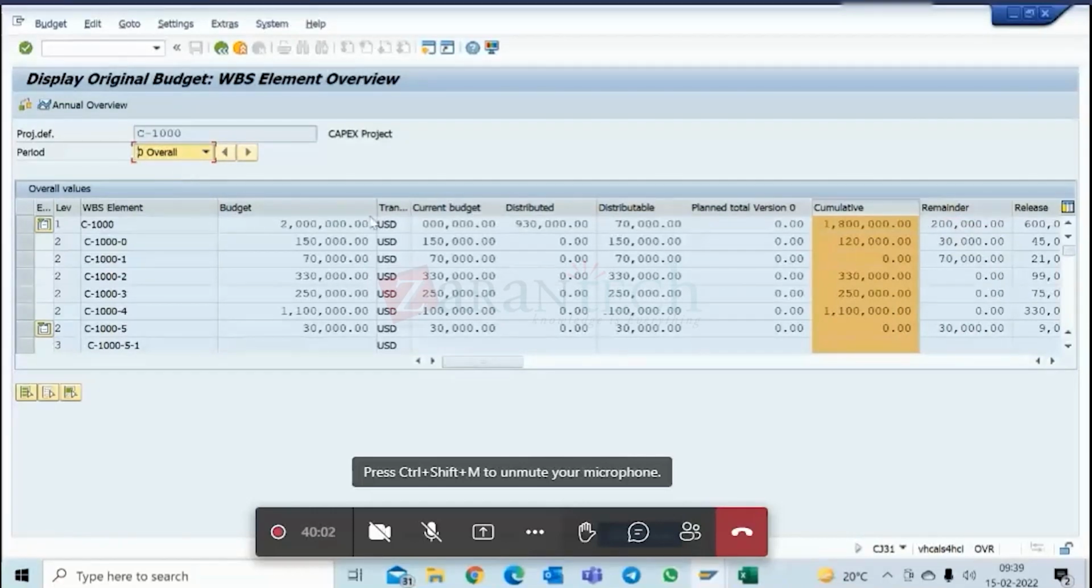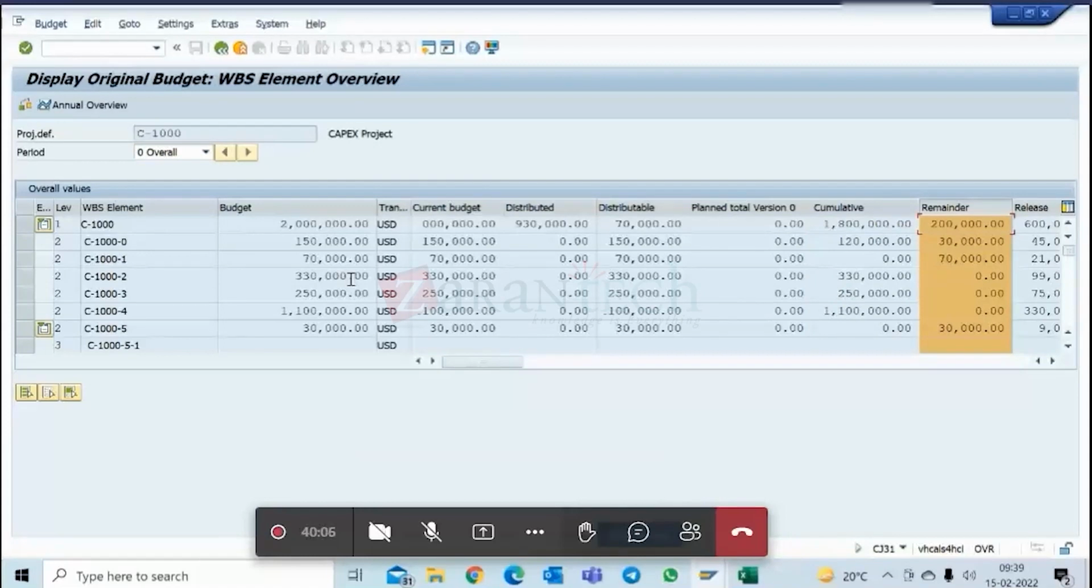Yeah, Khalid, got it. Now, remainder is my overall minus the sum of those annual years, which will come in the remainder column.